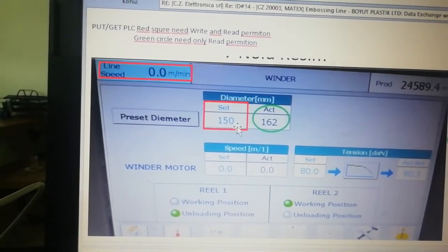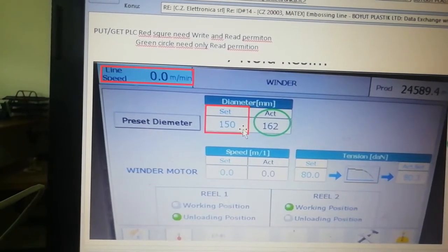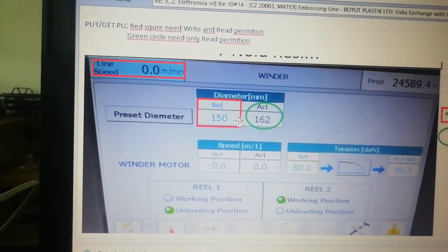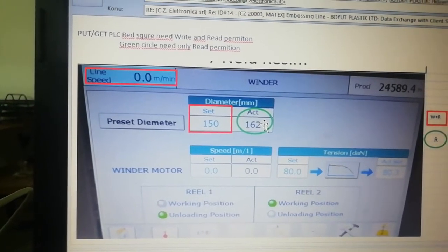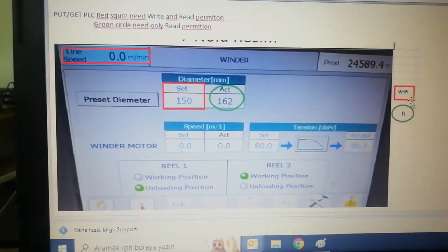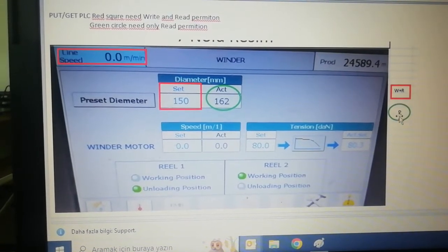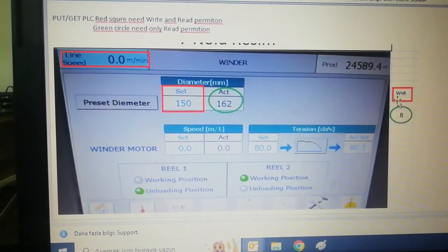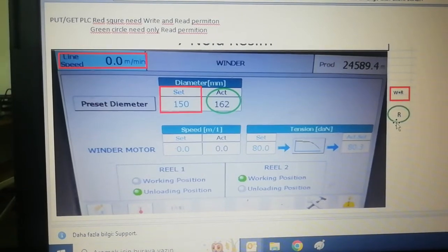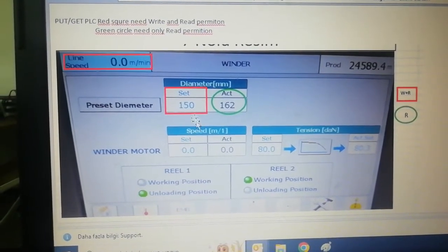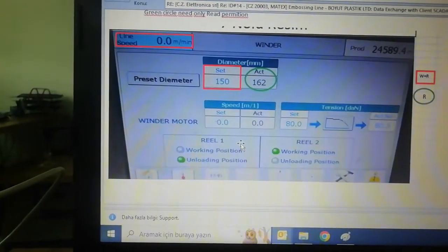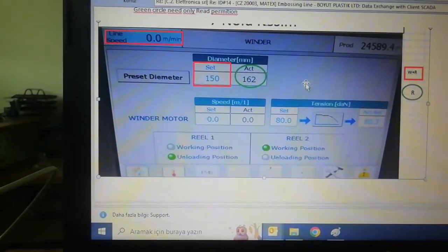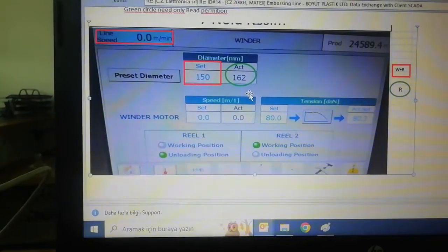For example, this value we need to write and we need to read. For this operation, we only read. I can put the red color and the yellow side. Write and read permission, only read permission. The same as your HMI panel, not different. I will send this data in my attached email.